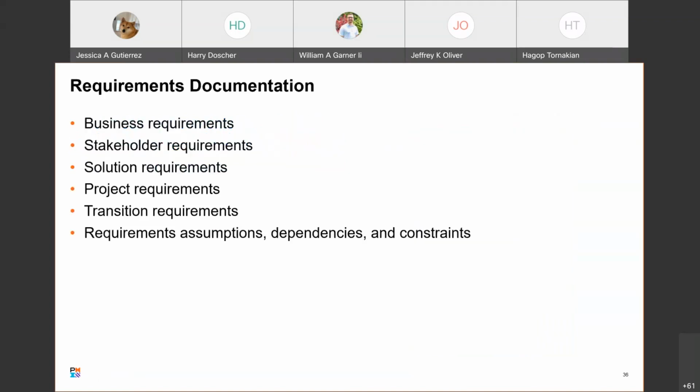Okay. We have requirements documentation, all kinds of documentation here. We have business requirements, stakeholder requirements, solution requirements, project requirements, transition requirements, and requirements, assumptions, dependencies, and constraints. So a lot of documentation at this point.